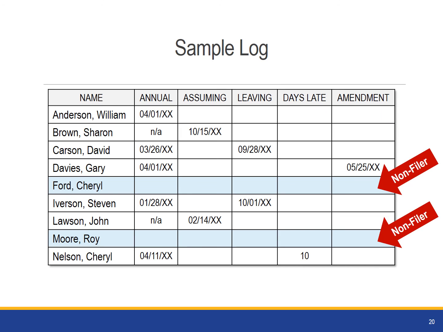You must keep a log to determine whether required statements have been filed. This is a sample log that not only meets your filing officer requirements, but also provides a valuable tool that you can use to track filings. You may use any format that works best for you to track your filers. The log is a public document and must be made available upon request. For this reason, we recommend that you do not include personal information such as a home address.